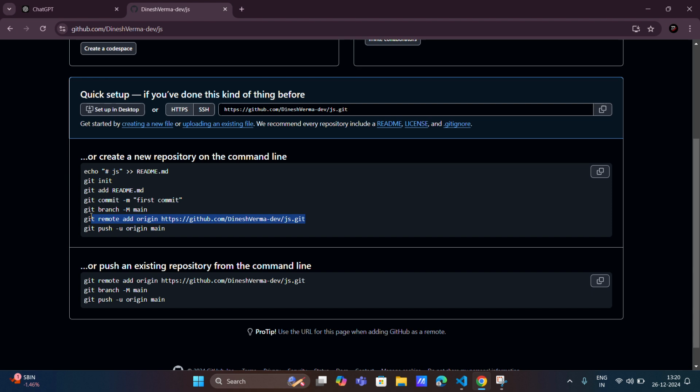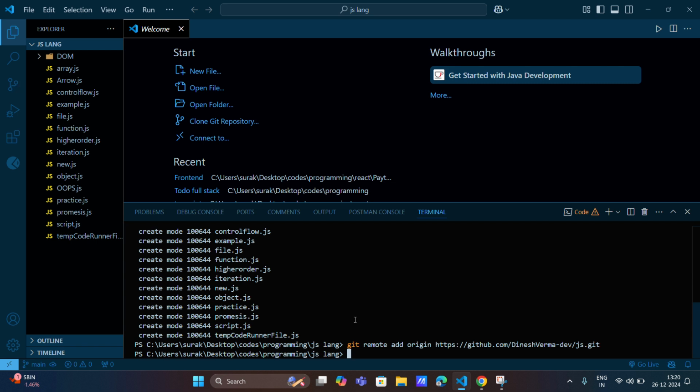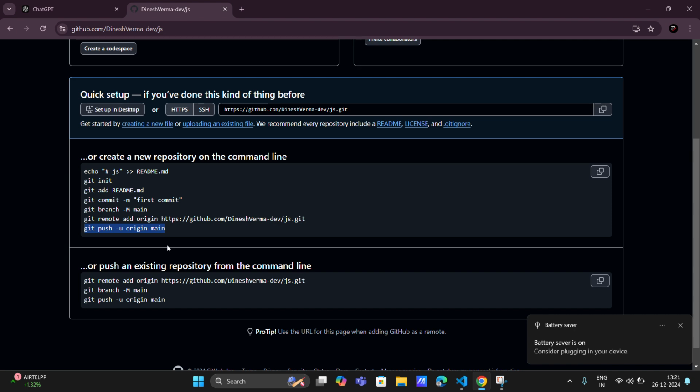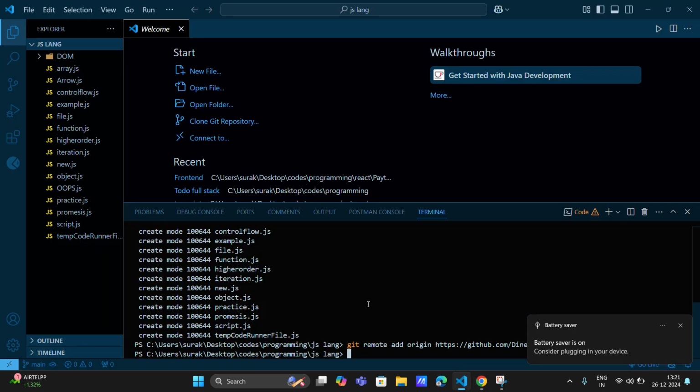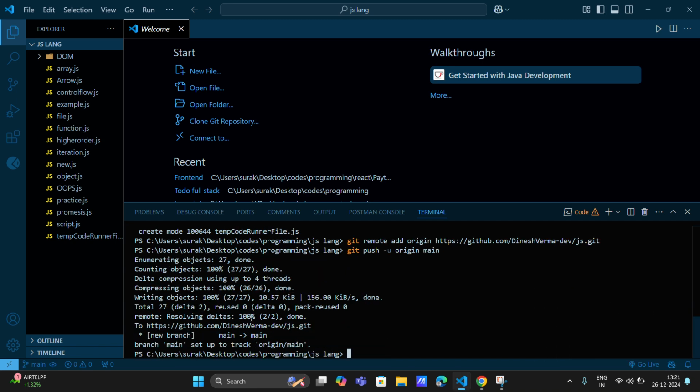You have to set the remote origin. For that, I'm going here and running git remote add origin. Then you have to paste that link as the origin. This origin works like this: I have to put the code in this repository, this JS folder. Then you have to git push, and this will upload your code to GitHub.